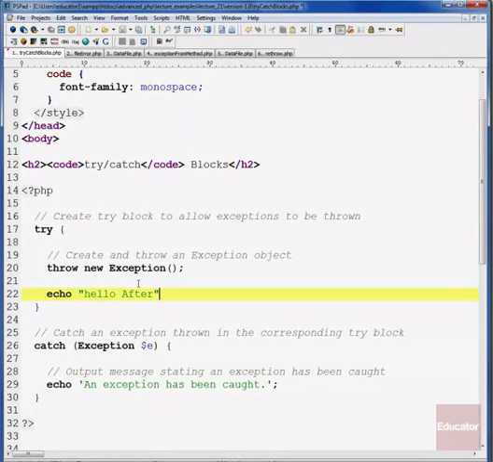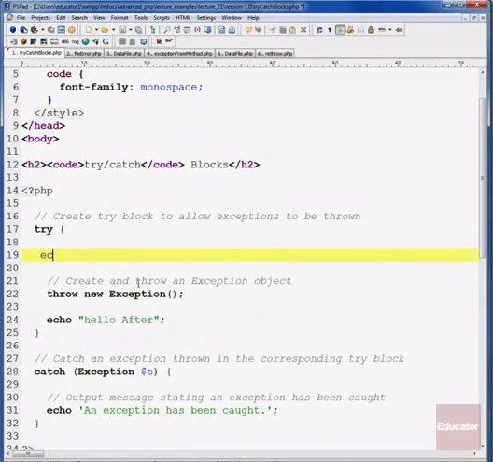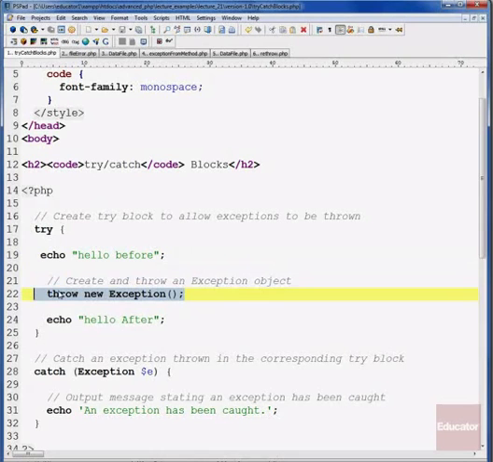Now, one thing to notice is, let's say down here we had an echo statement, hello after. We're going to call the first one hello before. So we have a statement before we throw the exception and an echo statement afterwards. When you throw an exception, execution immediately stops in that code. So this line is not going to get executed. If we run this code, all we're going to see output is this hello before, along with our exception here.